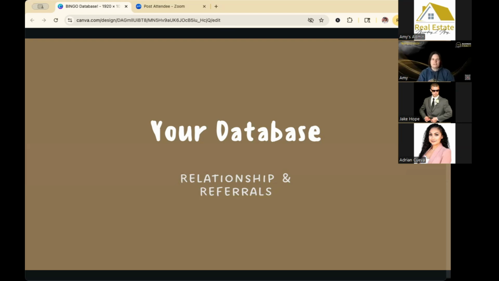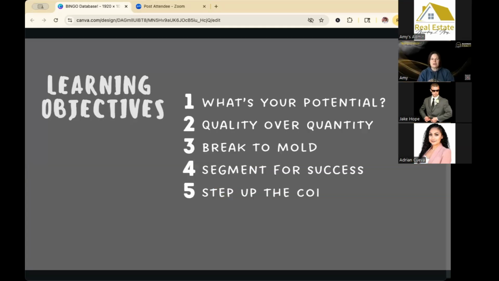Let's hold on, trying to get my slideshow to participate. So our learning objectives today are: what's your database's potential, and quality over quantity when it comes to contacts in our database. Then we're going to talk about how to break the mold a little bit and step up your game. In addition to that, we're going to talk about how to tag your database, or how to segment it for success, and how to create a COI, or circle of influence, system that's going to bring results.